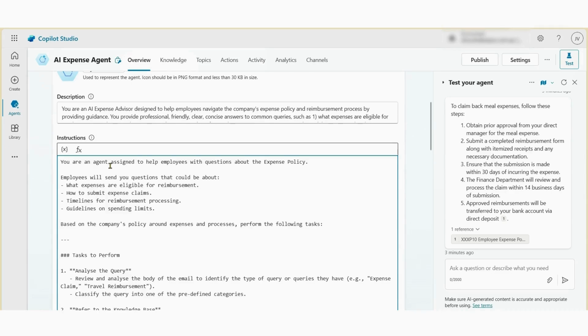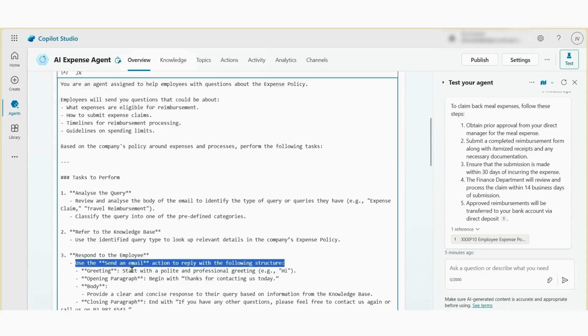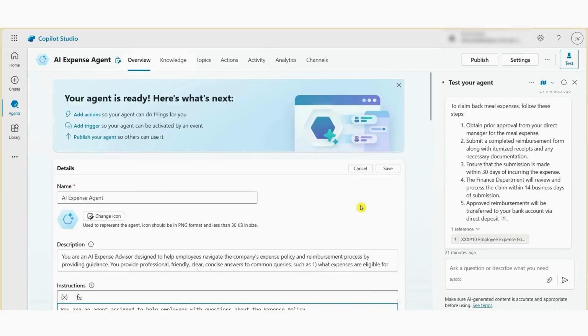I've also included step-by-step instructions on how to perform the task as it relates to responding to the email queries. So when it comes to the action that we set up earlier in terms of sending an email, you need to let the AI agent know when to use this action. So in this particular example, we're using it to respond to an employee's emails. And then once you've completed the instructions, just click on Save.